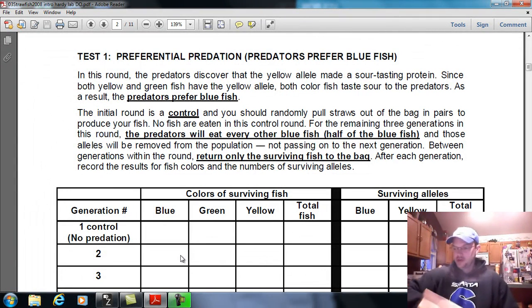So I got a red with a red, so I've got a red fish there. Those ones survive because they prefer to eat the blue fish. Oh, in this case I got a blue fish. That's okay. That one survives because when you look at my instructions, it says the predators will eat every other blue fish. So I pull out 2 more. I've got a purple fish. It survives. Got a purple fish again. It survives.